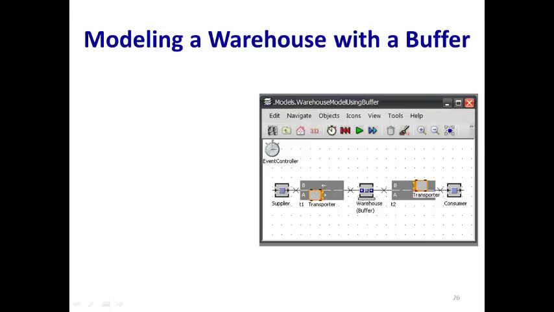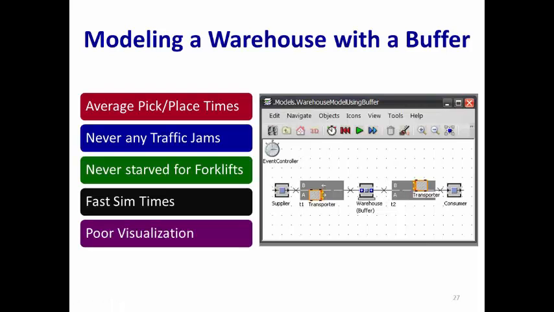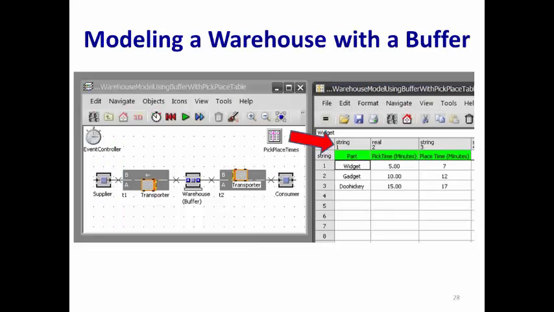pick and place times. This had the advantage of being fast, but it assumes that average pick place times are, quote, close enough. There are never any forklift traffic jams that create delays, and that you are never starved for forklifts, never have to wait for one. If any of those assumptions were not correct, then the model could be very inaccurate, not to mention having poor visualization. To improve accuracy a bit, part-specific pick place times could be stored in a table and used in the simulation.